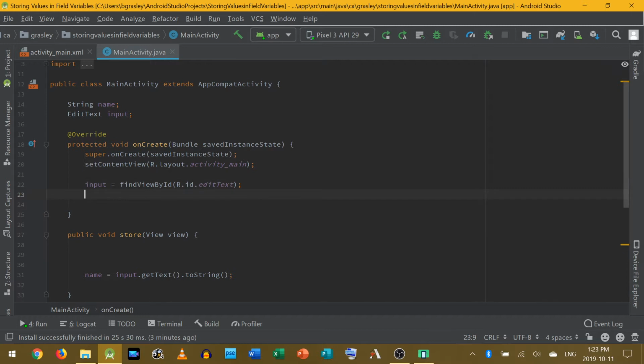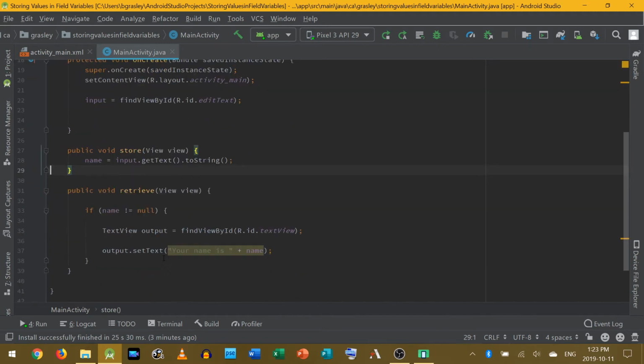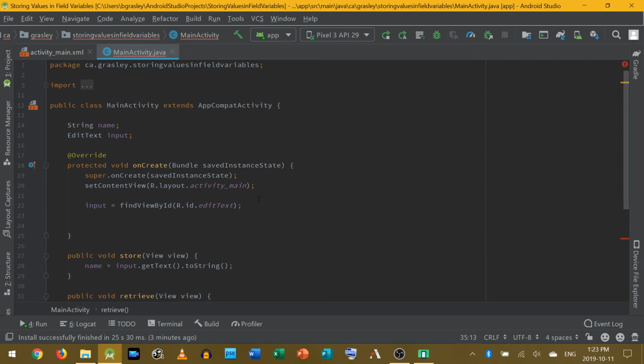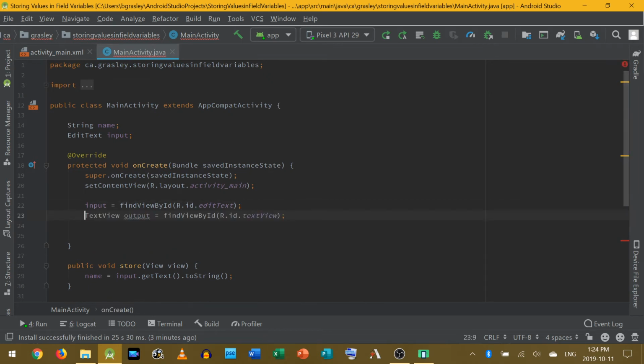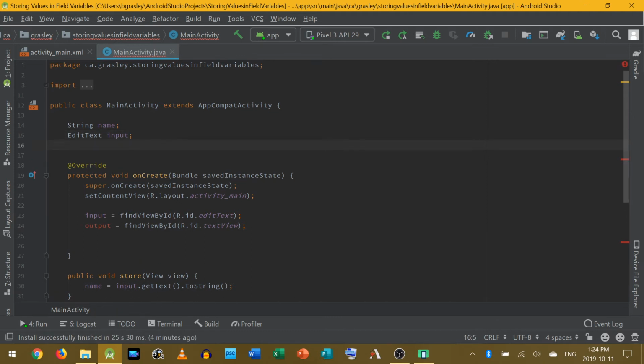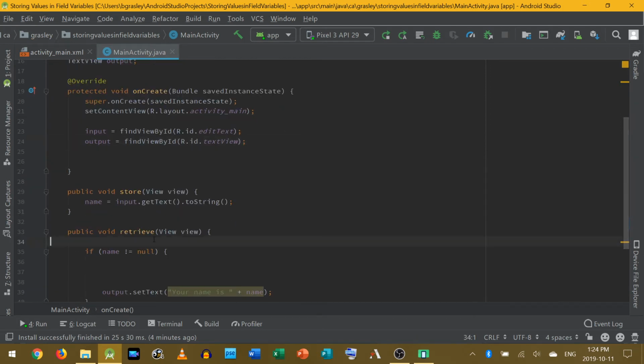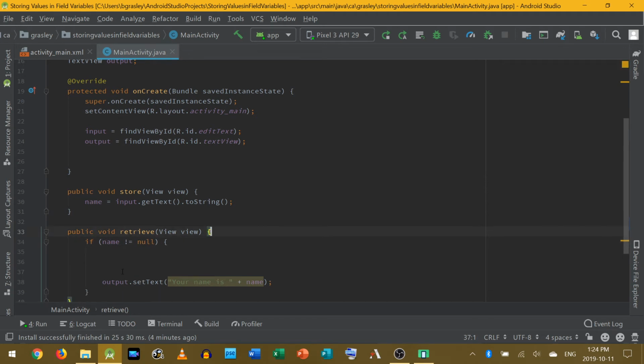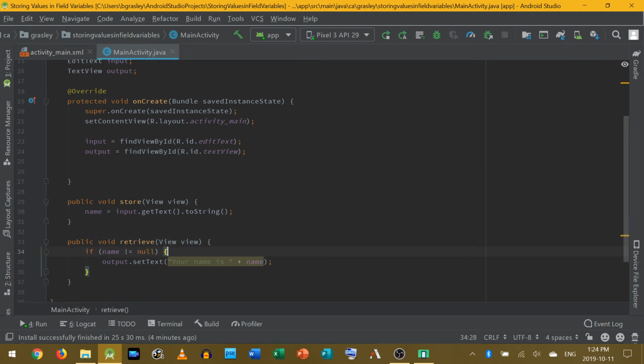We'll do the same thing for our output text view. And we'll declare it up here in the list of field variables. That was a text view, and we called it output. Now those two things are initialized right here, so they will be ready to go when I need them in these other two methods here.